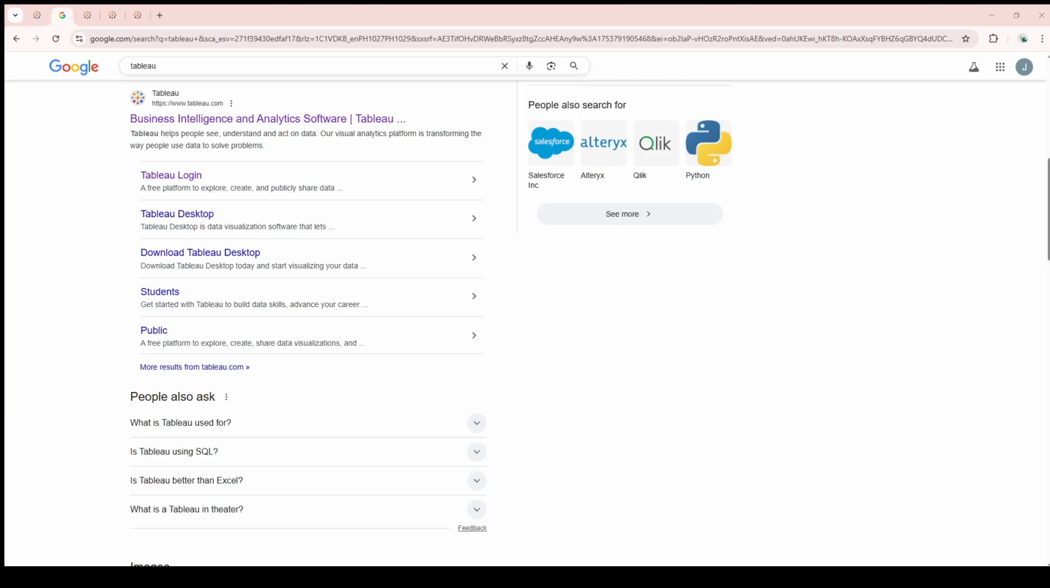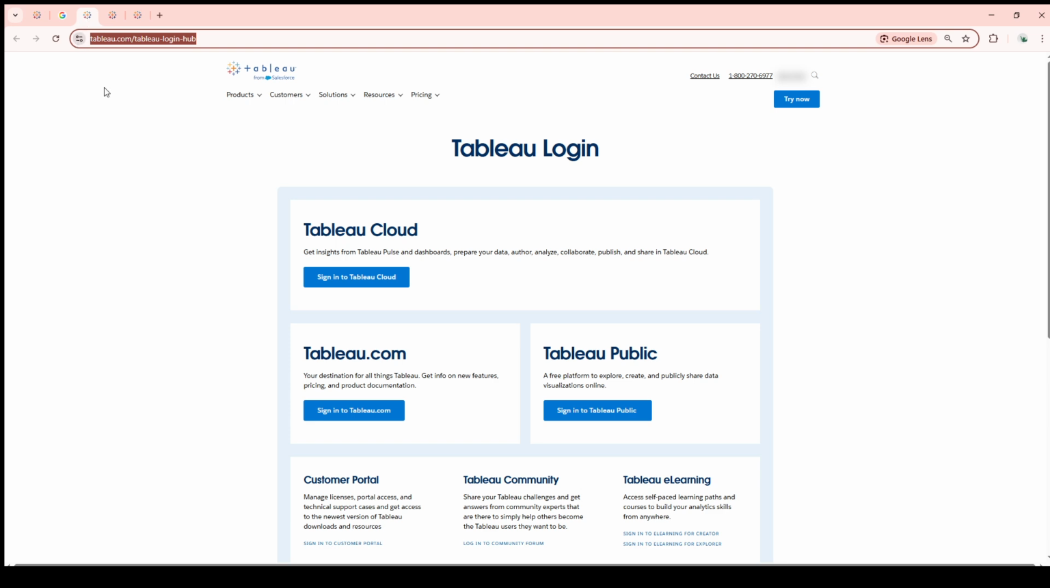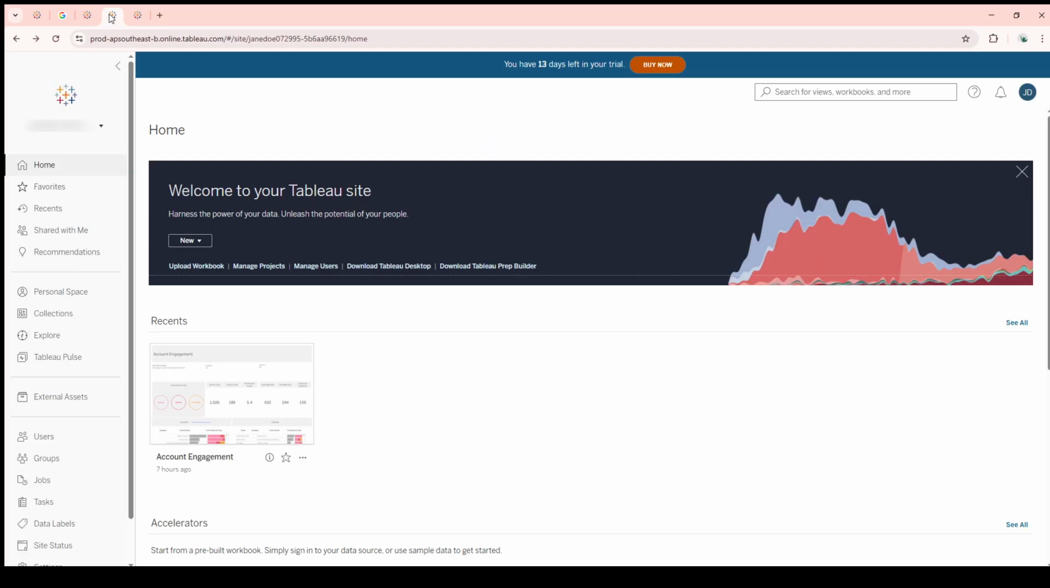To start, you'll want to open your preferred web browser and search for Tableau. Once there, navigate to the Tableau website. If you already have an account, you can go ahead and log in. If not, you'll need to sign up to access Tableau's functionalities. After logging in, locate your existing workbook. This is where we'll make the changes we need. Simply click on it to open up your data visualization workspace.